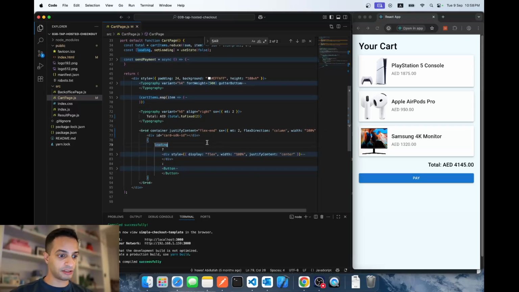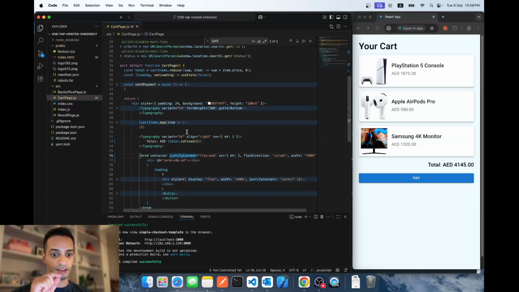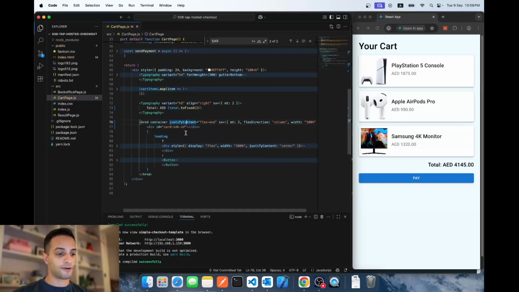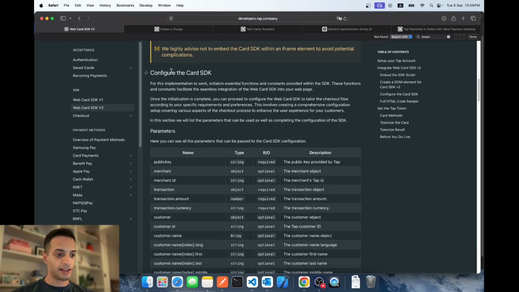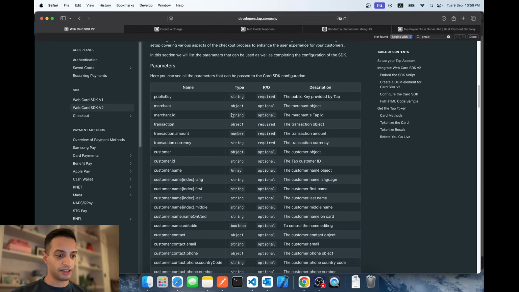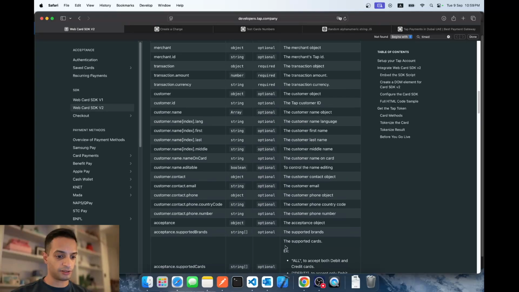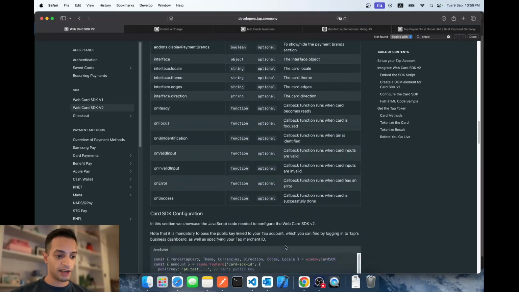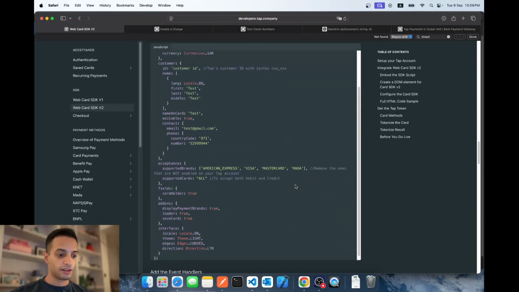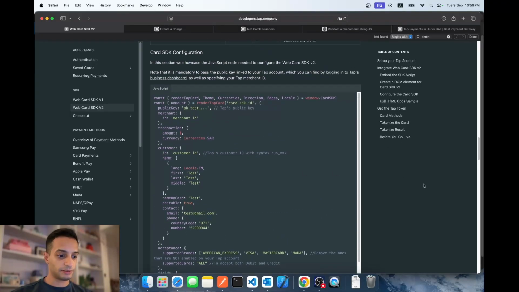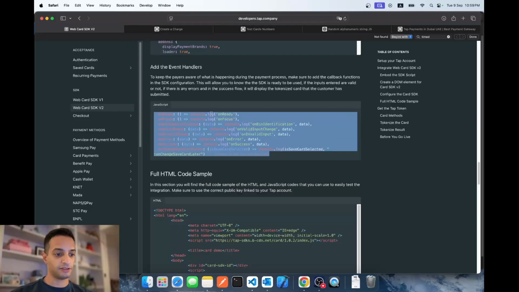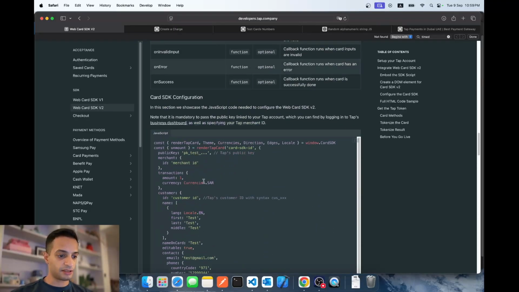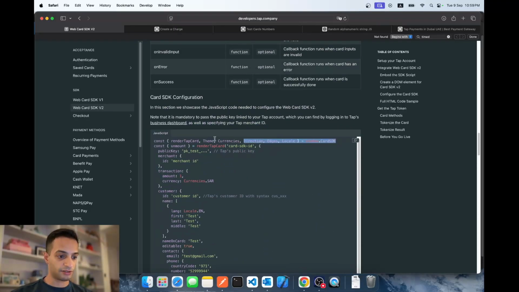Cool. Now nothing is rendering because we need to call the JavaScript library for Tap that's going to load that form over here. So you want to scroll down to the next step, configure the card SDK. Here it's going to give you a list of all the optional and the non-optional fields. And if you scroll down over here, there will be an example. But if you scroll down here, you're going to have examples for the callbacks too. So I'm going to go ahead and grab this and use it in my code. So I'll just do that like this.